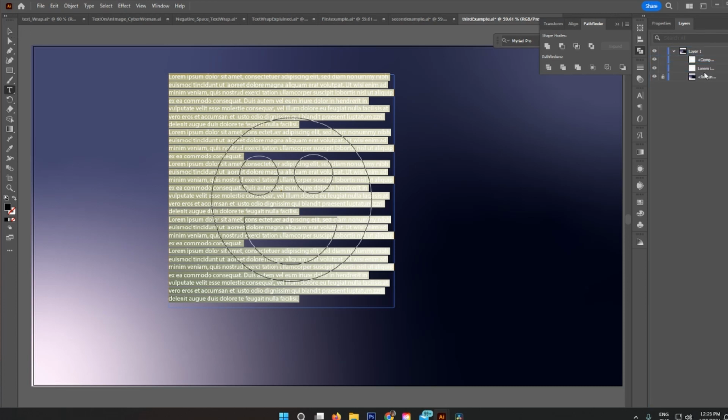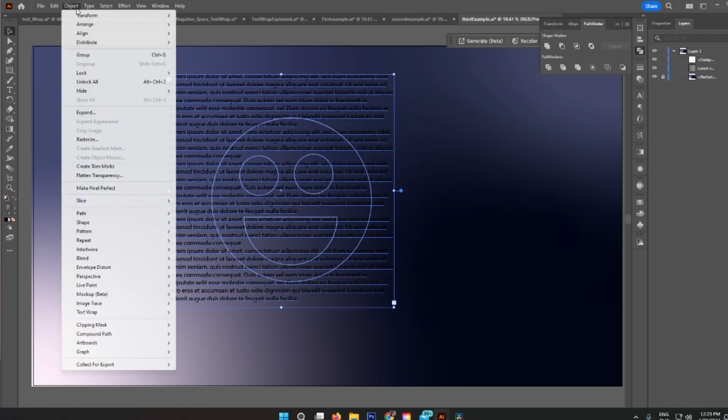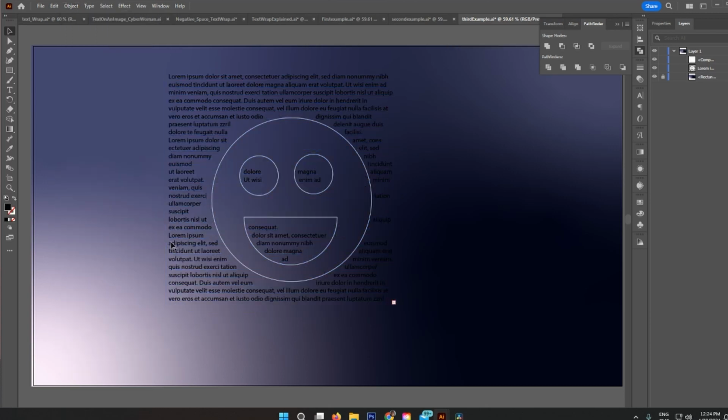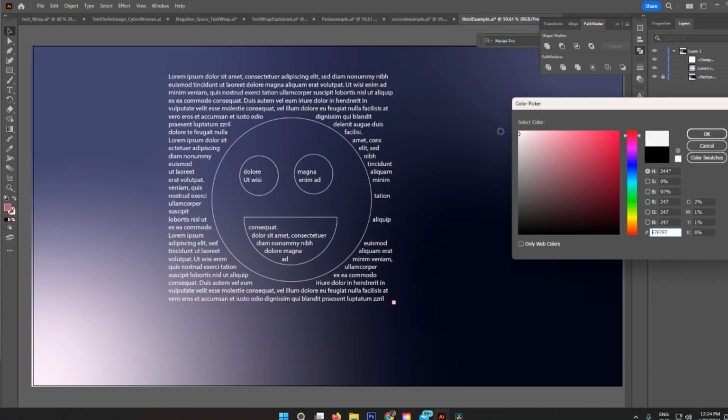Now that we have our shape, let's use the type tool. Bring the layer below. With our selection tool, grab both. Go to Object, Text Wrap, Make. There you go. Now, I don't find that the outcome is great. Let me just put my text white so you can see better.